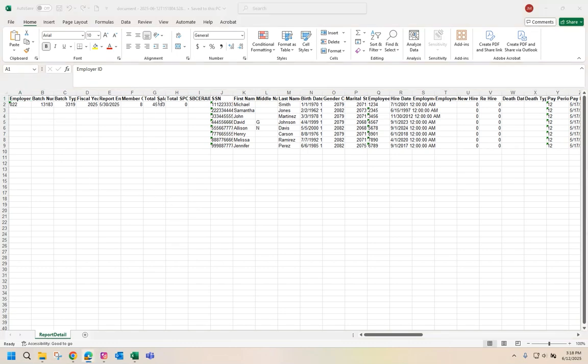Located in columns A through H is information specific to this batch. You'll find your employer ID number, your batch type, your fiscal year, the report end date that we entered, our total member account, and our total salary dollars. Also, if we had any SPC payments, those would reflect here. Column I is reserved for the SB Sarah ID number. Column J begins your specific information related to your employees. You'll find your Social Security number, your name, your birthday, and the remaining demographic information.